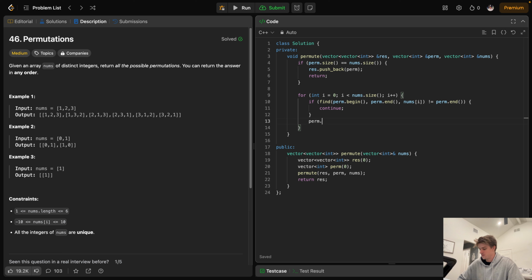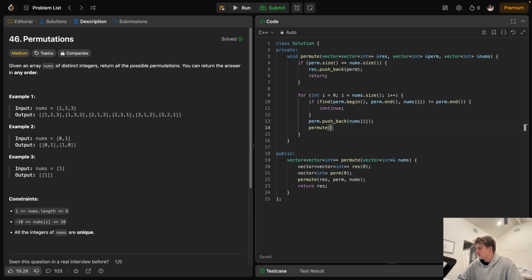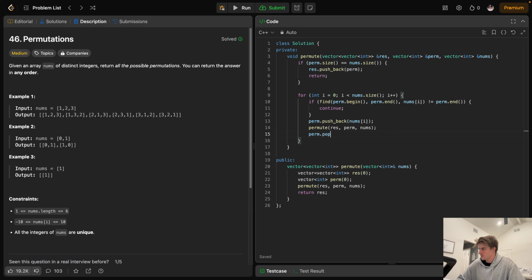So we'll just say perm.push_back nums[i], and then we'll do the recursion. So we'll call permute, and pass in the result array, the current permutation, and then those nums input. Okay, and then we're going to do backtracking, right? So we have to do perm.pop_back, basically to remove the last number we just added, and then try the next available number. So that's pretty much it for the code. Let's go ahead and run this.